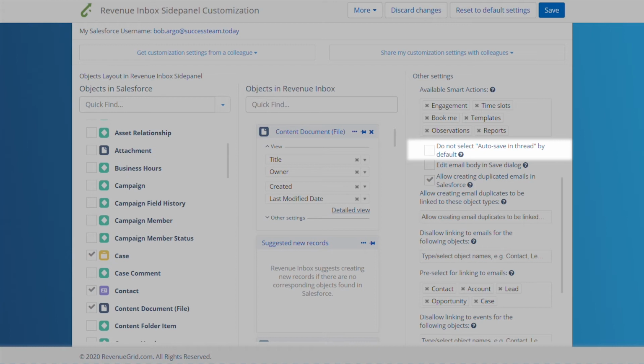If the autosave emails in thread synchronization setting is enabled and this setting is checked, when you save an email by clicking the Save button, the autosave new emails within the thread checkbox will still be unselected by default and you will have to manually select it to auto-track the thread in Salesforce. This setting allows you to edit saved email body text in the Save dialog. It comes with a few limitations though. Refer to the knowledge base article for the full description.